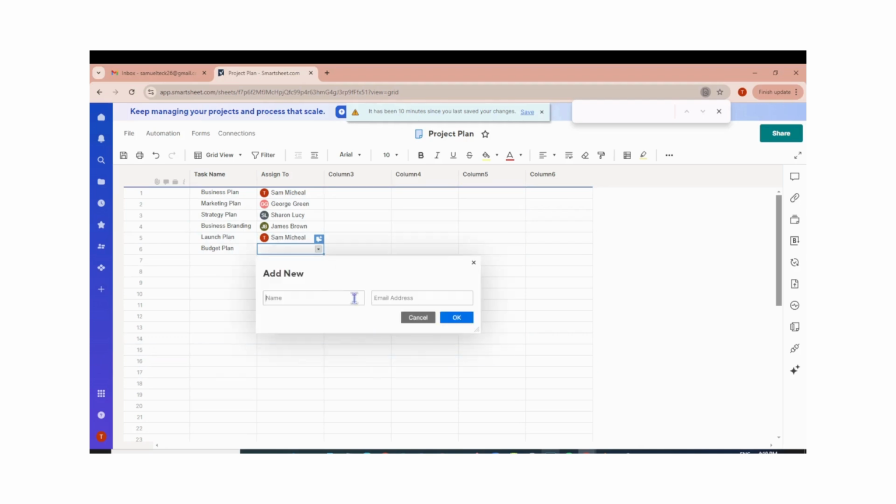Add new name. gmail.com. Okay. In column 3, let's name it status.